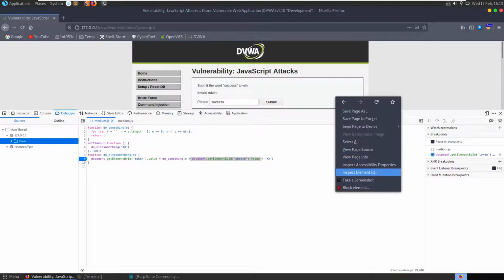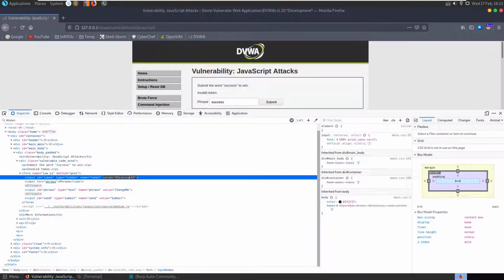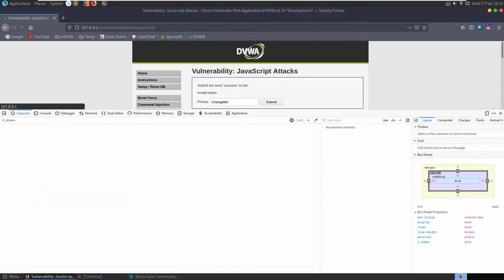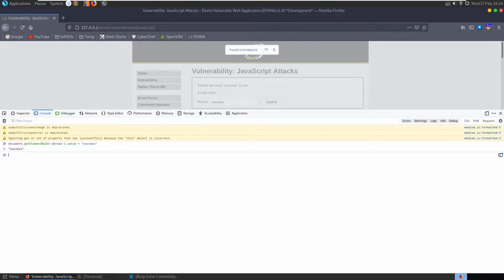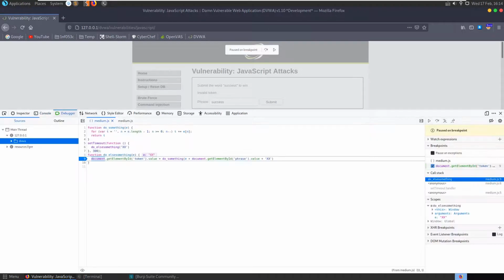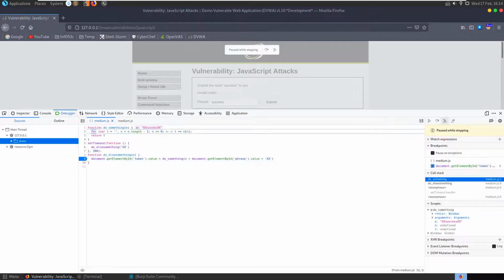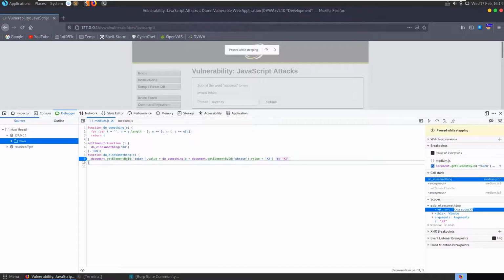Okay, let's see what the token is. Okay, let's go back and run through that again. Let's set our phrase equal to success. Go back to our debugger and we're going to step in again. Just going to run through that. In fact, we'll get to the end. It's returned this value.